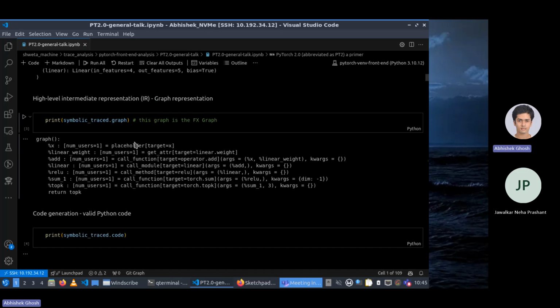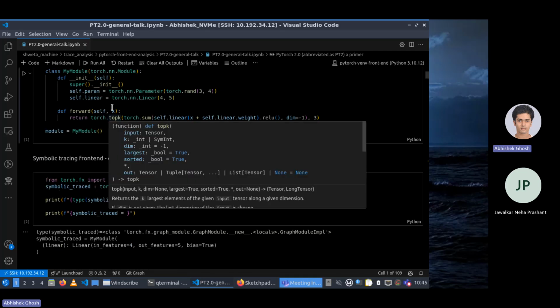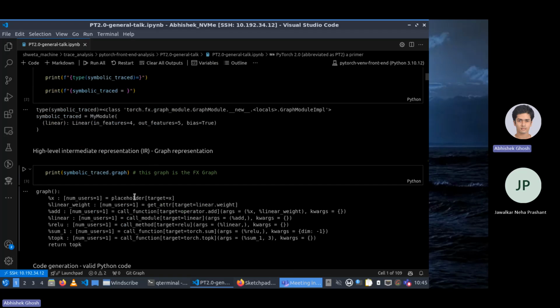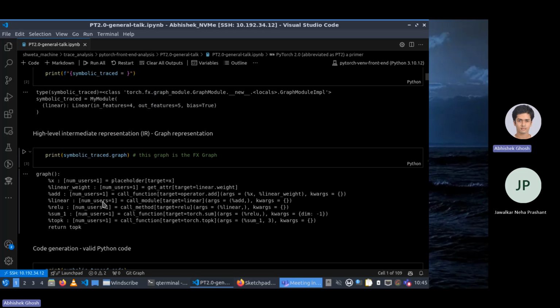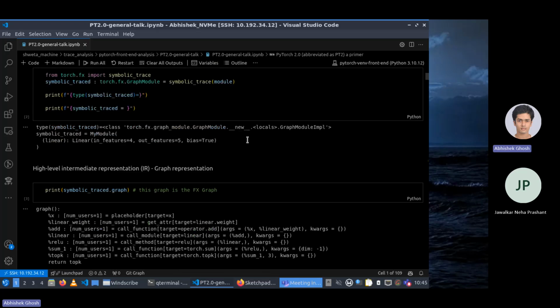So placeholder is actually your input x. If you just compare it, this is your input x, it got replaced by something known as placeholder. Number of users is who is using that. Get attribute is the target, it is mentioning the target is x. Similarly self dot linear dot weight, the dot is an attribute, so that is the reason why it got converted to something known as get attribute.